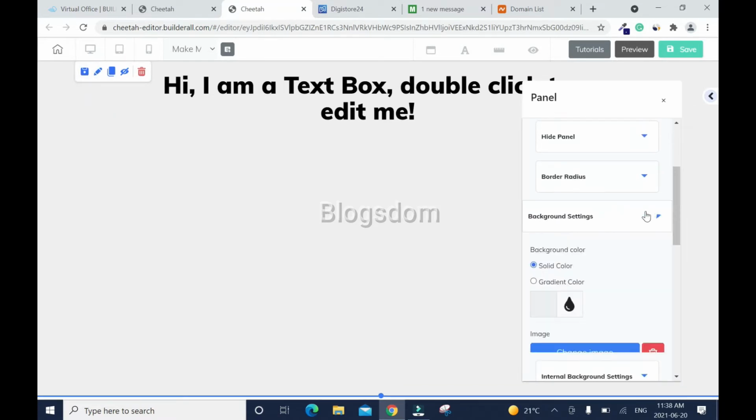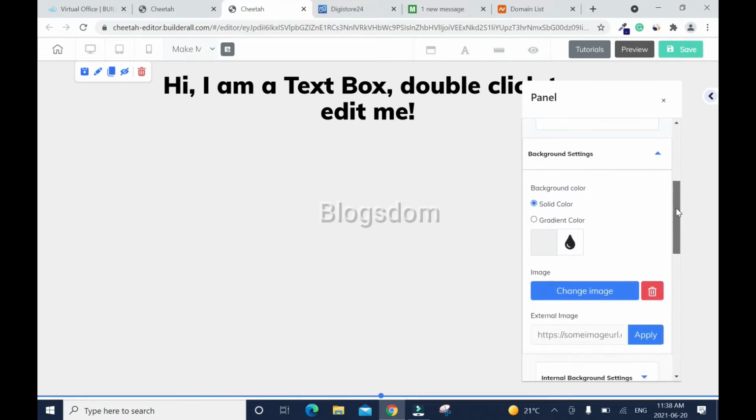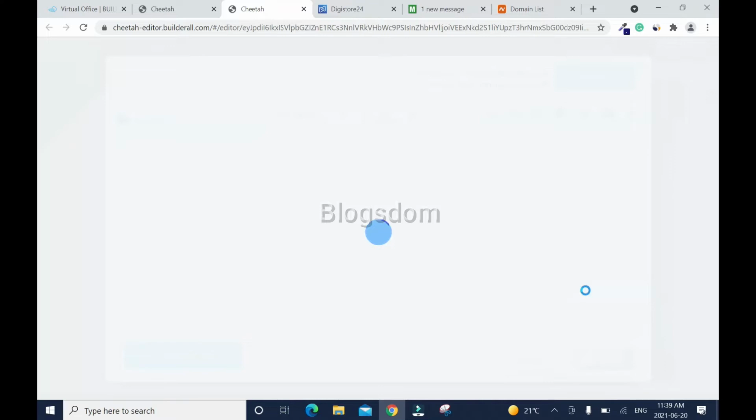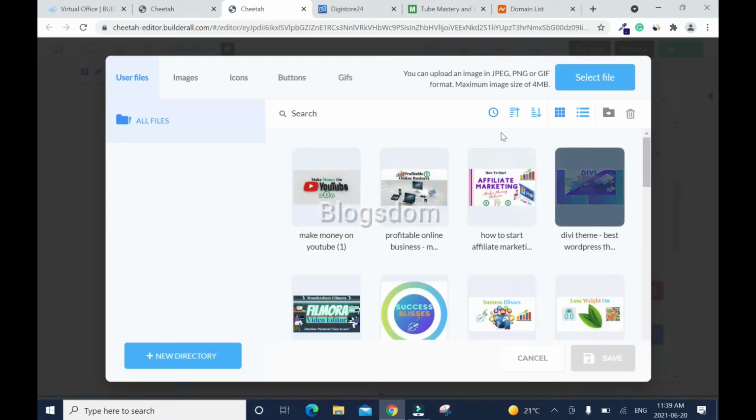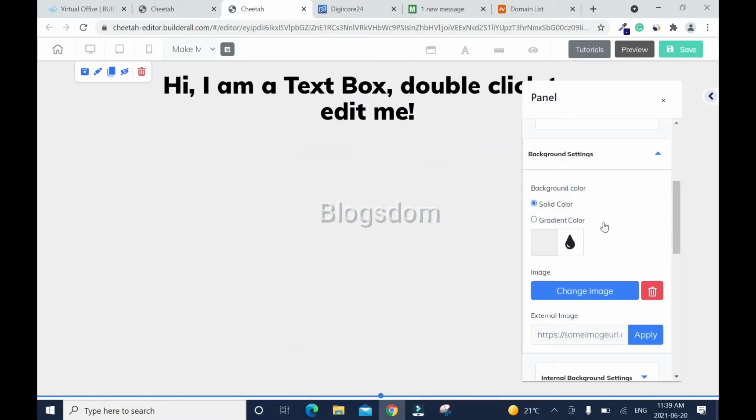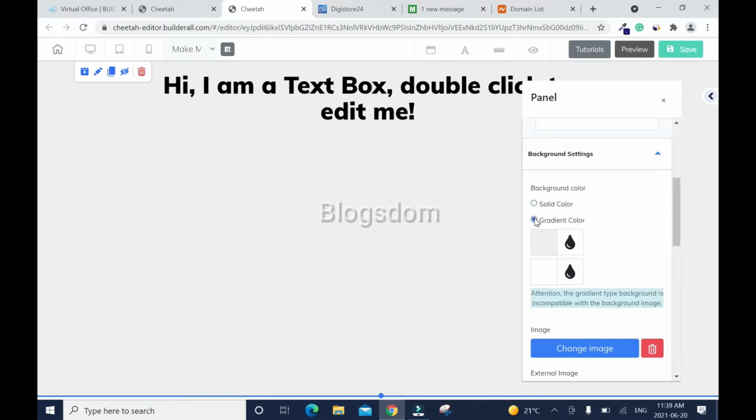Scroll down, background settings. So for instance, if I want to use an image, I'll just click on change image. Then I'll select the image and I'll upload it, okay? But I don't want any of that, so I'll close it because I want just a color, all right? We have solid color, which is one color, and we have gradient color, which you can choose multiple colors. So when I click here, I have two color palettes, okay? But I want only one.